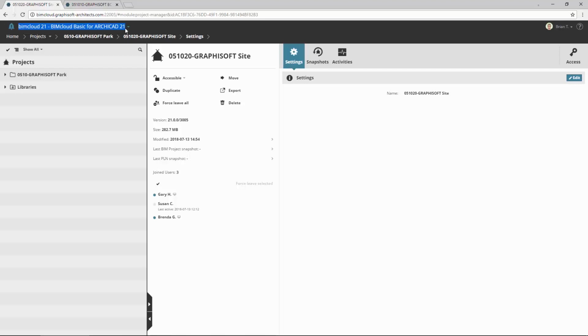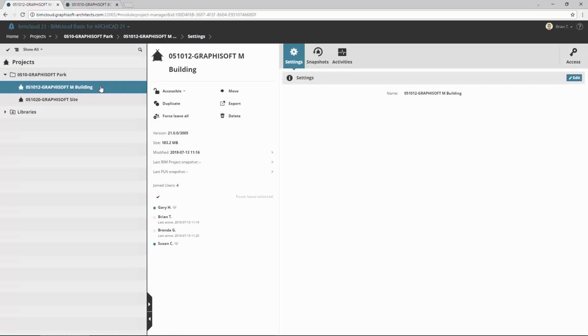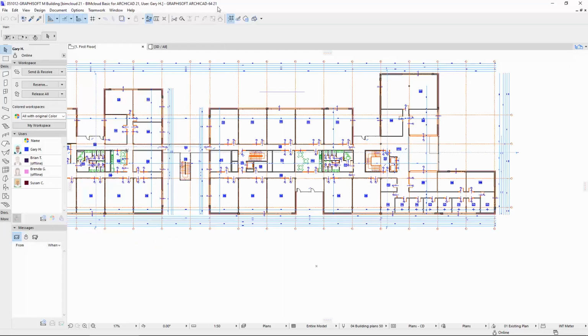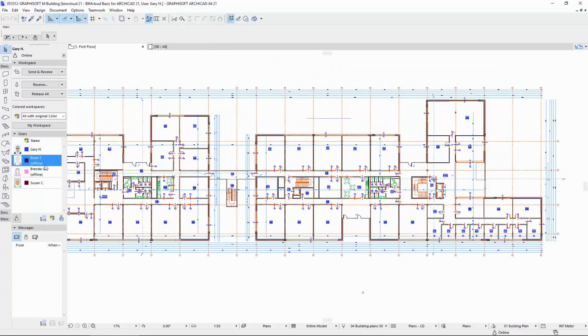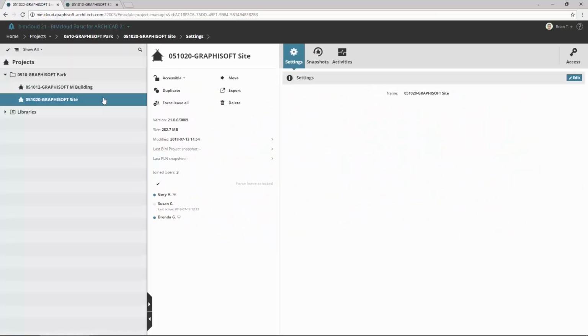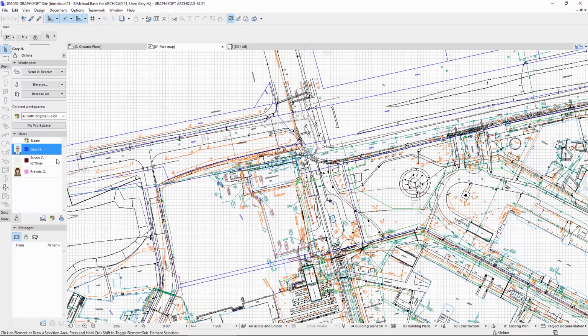Two projects on the BIMcloud Basic for ArchiCAD 21 will be migrated to ArchiCAD version 22. This process requires them to be moved to BIMcloud Basic for ArchiCAD 22 at the same time. You can see the Graphisoft M Building project under the Graphisoft Park Project folder on BIMcloud Basic for ArchiCAD 21, still in version 21 format. Also, you can see this project is in ArchiCAD 21 environment with joined users. The other project is the Graphisoft site, still in version 21 format.